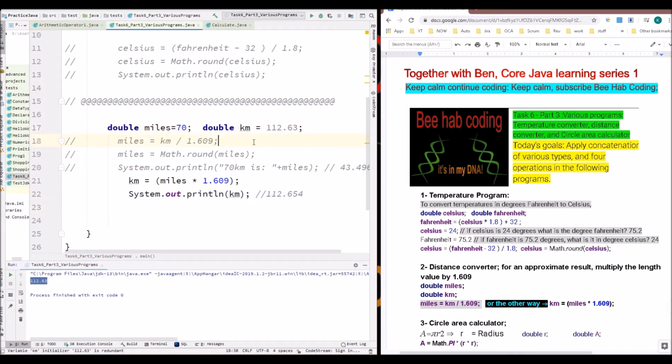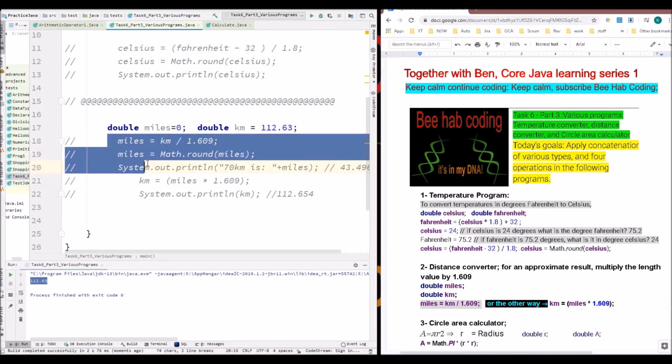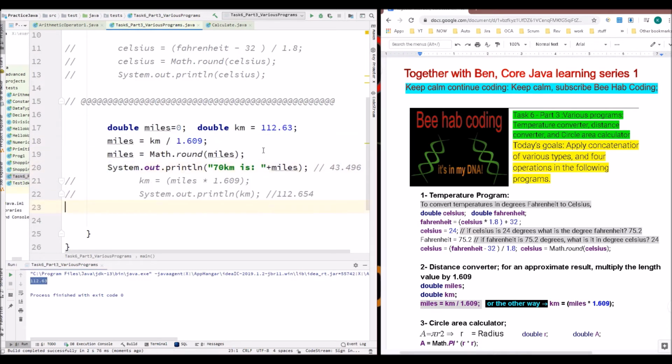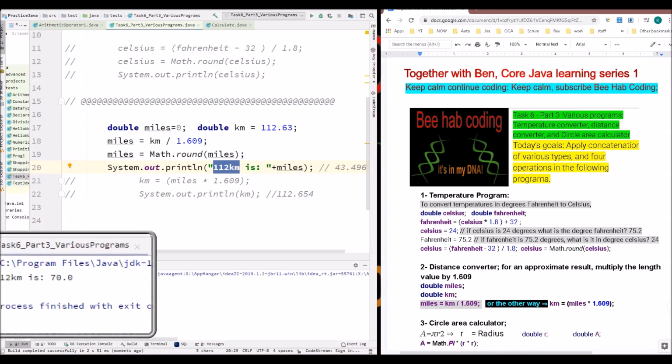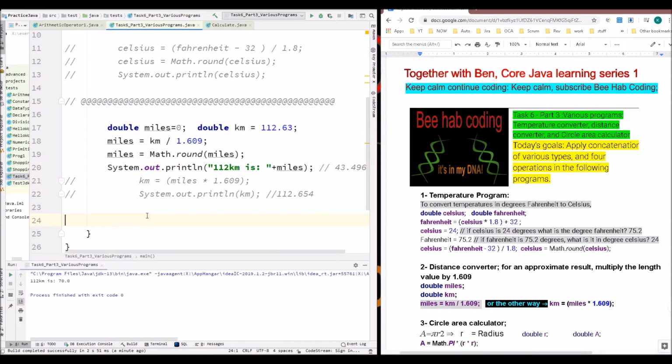So let's put this value for the kilometer, and then let's zero this one out, and then let's comment this out, and then uncomment our first formula. So let's see if 112 is actually 70 miles. So we also try to check out if we did our formula just right. All right. So 112 kilometer is 70 miles. That also concludes the second part. So let's continue to our next program.